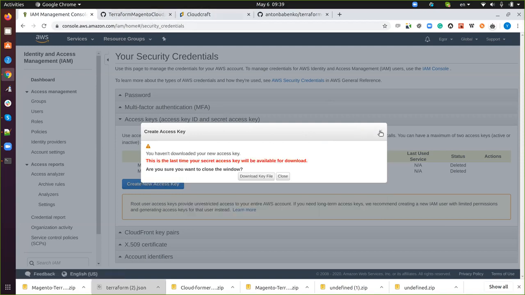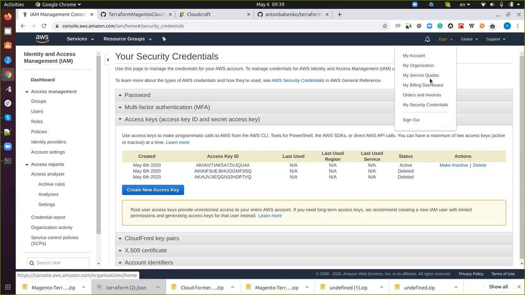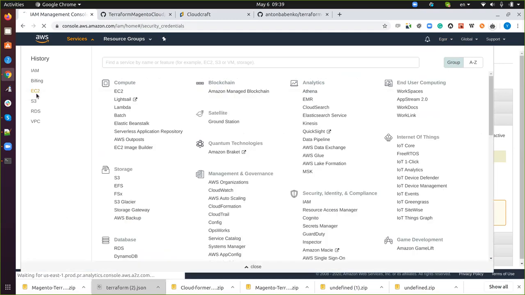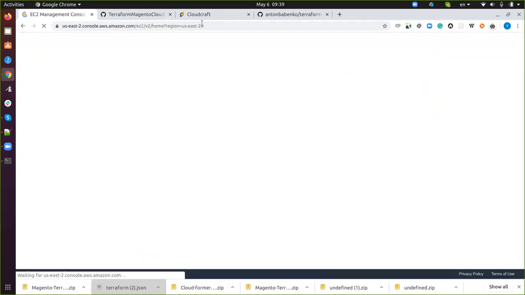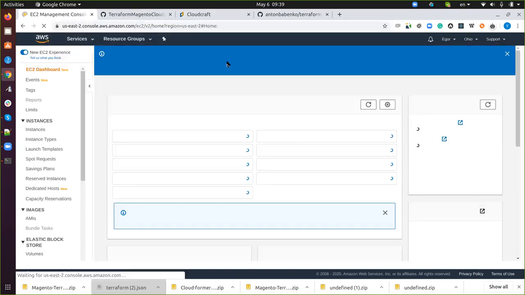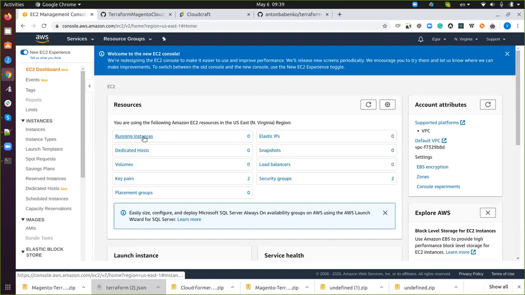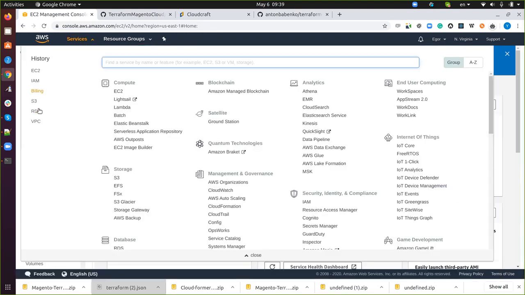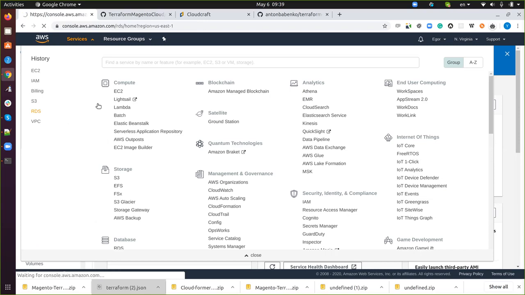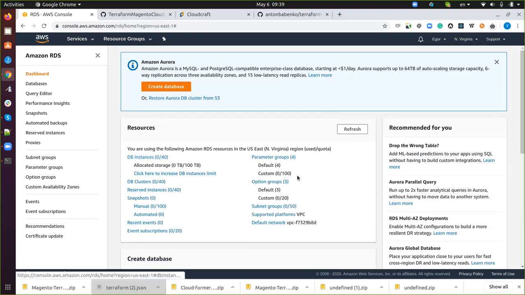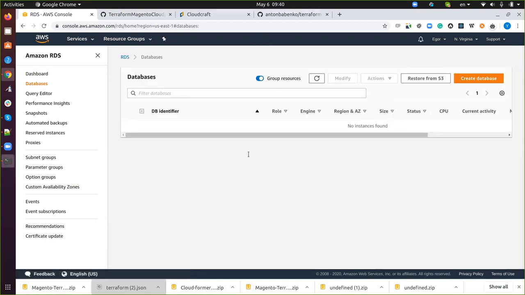Let's check my region, West, and check what I'm having here. It should be without any resources. Yeah, we have here 0 instances and 0 databases. Yeah, 0 databases, and let's apply my script.